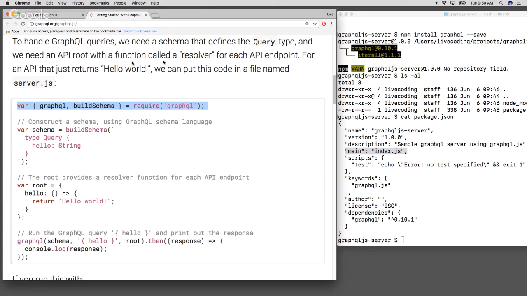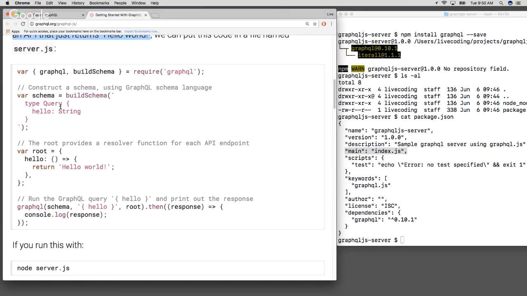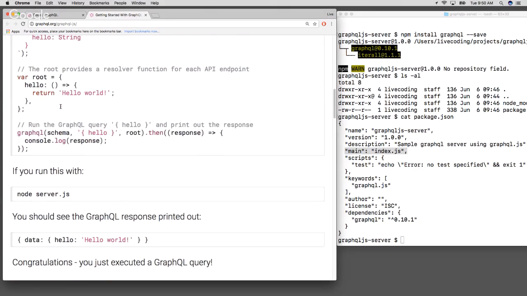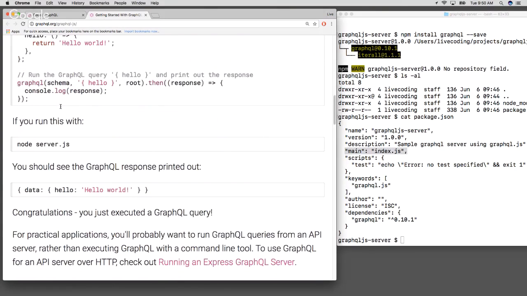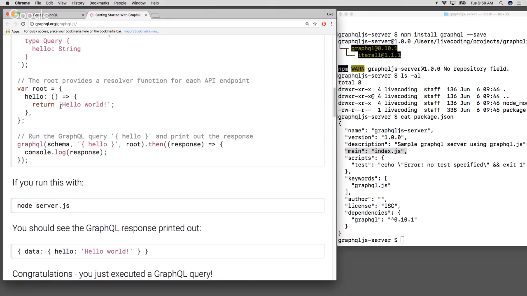Sorry about that. So to handle the GraphQL queries, I think we have to define a query type and all this stuff, okay? And a resolver for an API that just returns hello world. We can put this code in a file named server.js.